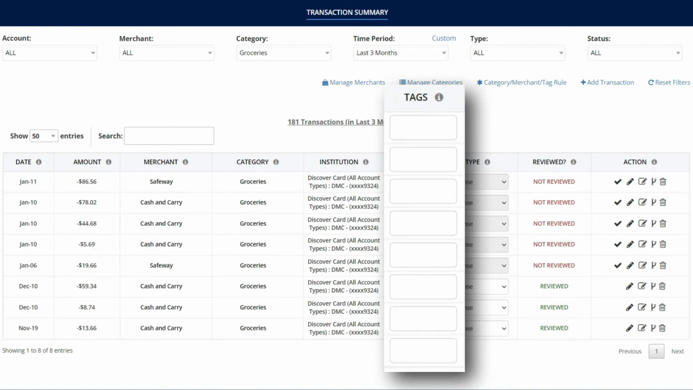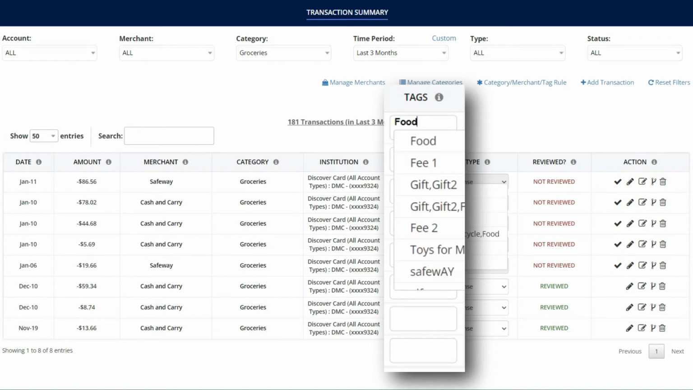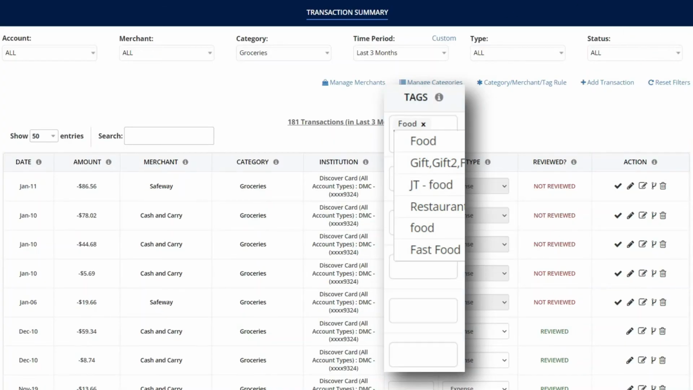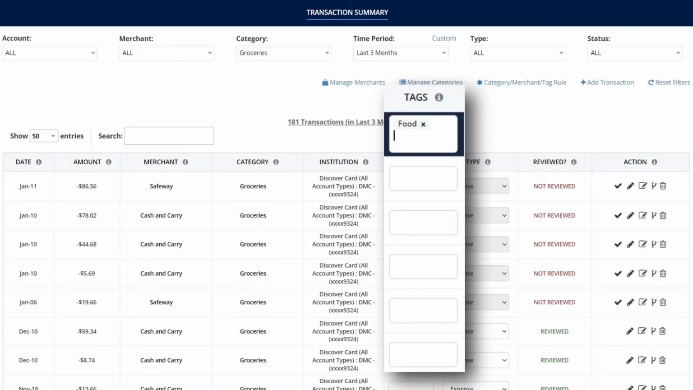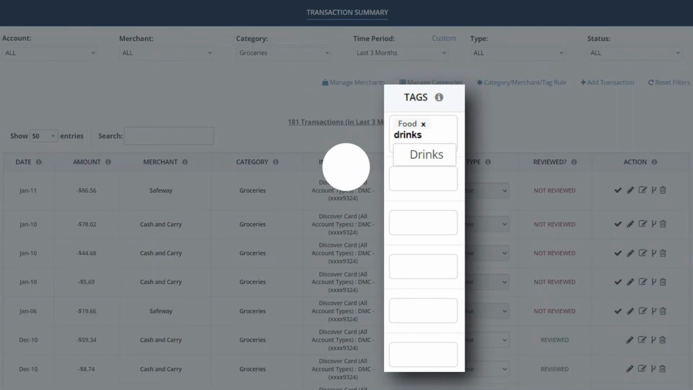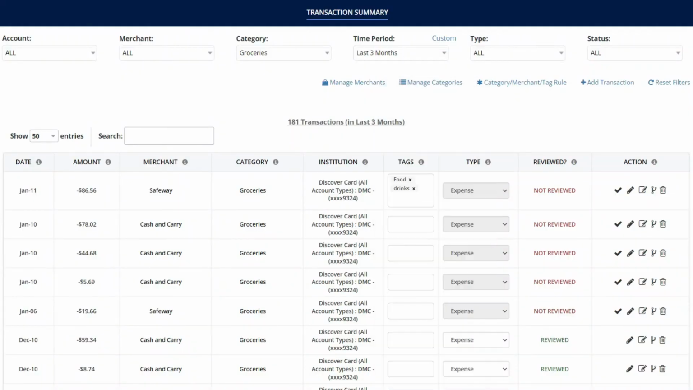Tags. Tags is a column that allows you to create custom groupings for a transaction. For example, if you want to keep track of your food expenses, you may add special tags to the corresponding transactions. You can include 1 or more tags. Once you've entered the tag name, hit Enter to save it.